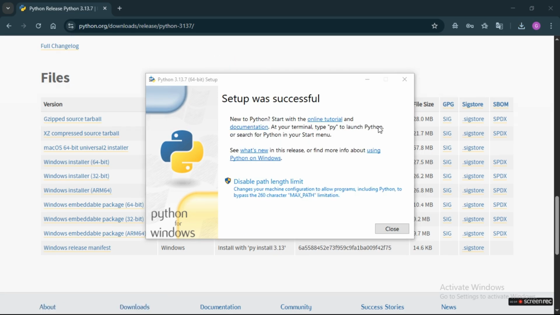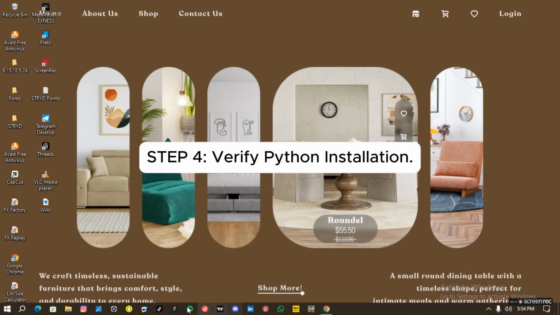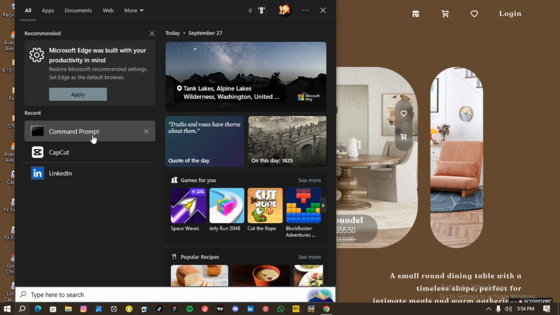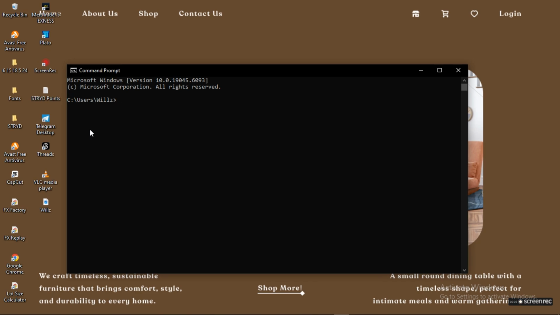okay guys, here we go. Setup was successful, so that's it. Then you close it. So we are going to confirm if Python is indeed installed in our system by going back to command prompt and inputting the command that we did earlier.